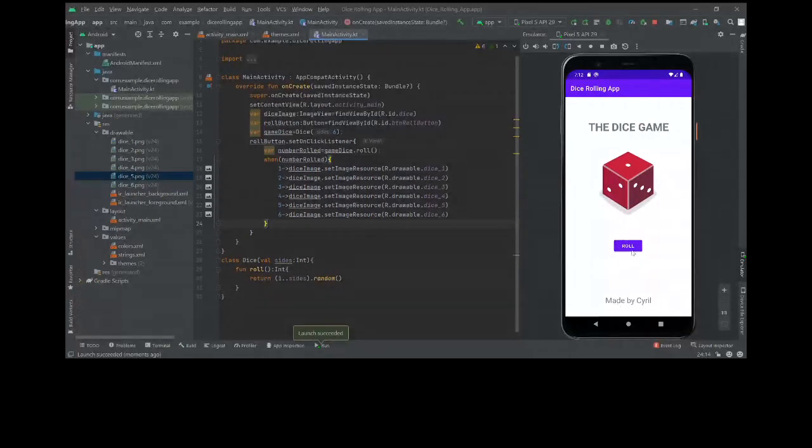Okay, now let's try rolling. You can see that whenever we click roll, our dice is changing randomly. Like we are getting a random number on the dice. So you can use this. This can be your first application for a game.